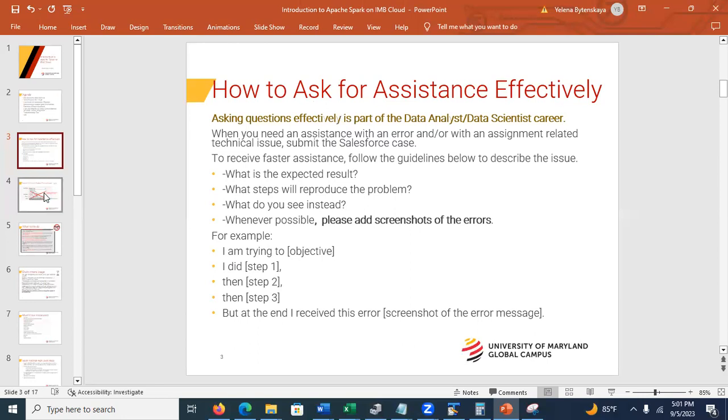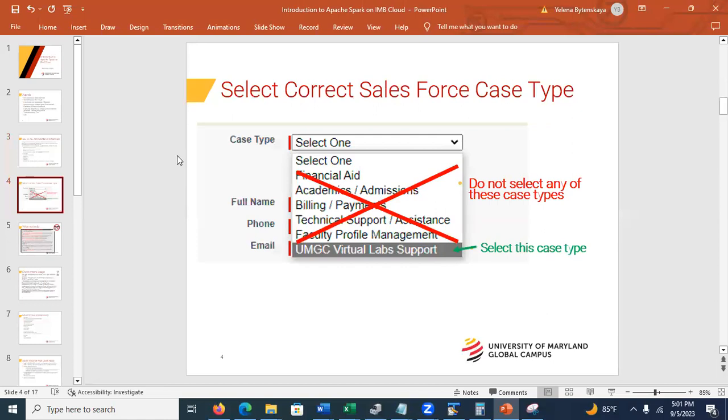Also, a reminder: when you submit the ticket, please do not call the UMGC help desk. They do not know what your problem is. They cannot help you. You need to select virtual lab support case type when you submit cases. If you select incorrect case type, the case goes into the wrong queue.